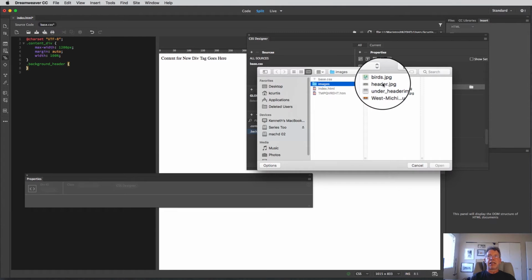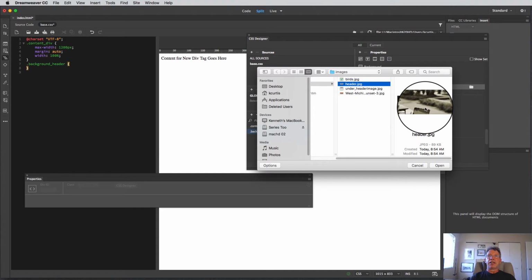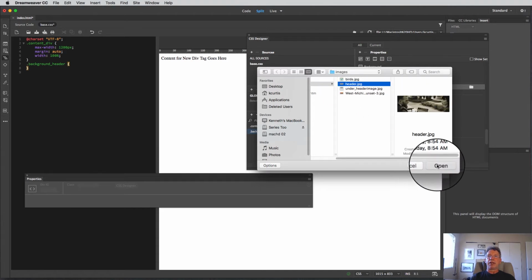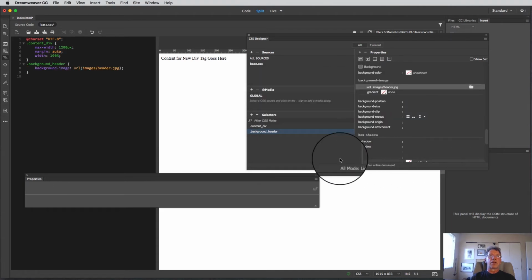And like I said earlier, I've already made my images. So I'm going to click this image and hit open. Over here you see background image, and there's the URL. So I know that's good. In fact, I think I just saw it pop up. It shows this right here. If you look, it's 1200 by 400 pixels.